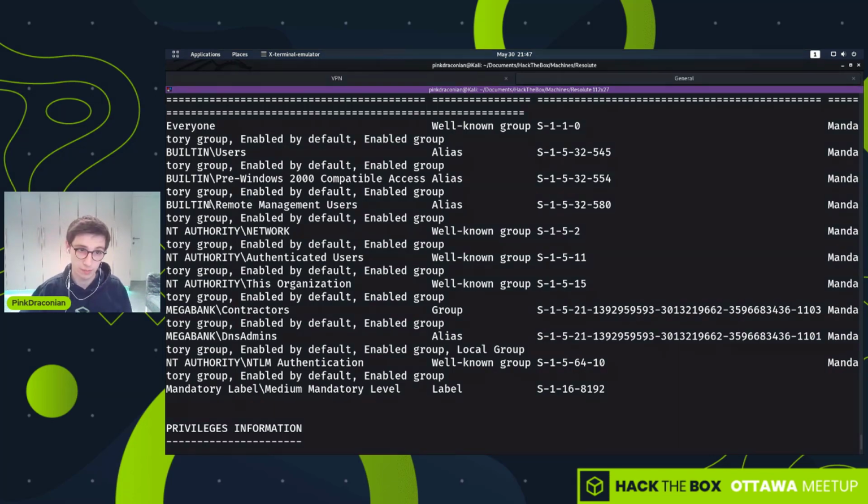So if you're not part of this group, you cannot use WinRM, I believe. You have authenticated users, this organization. Then we have contractors here, which Melanie wasn't a part of. And then we have DNS admins here. Now, DNS admins is very, very interesting. Why is that? Well, the name says admins in it. So obviously this already seems to be a step up from what we had with Melanie.